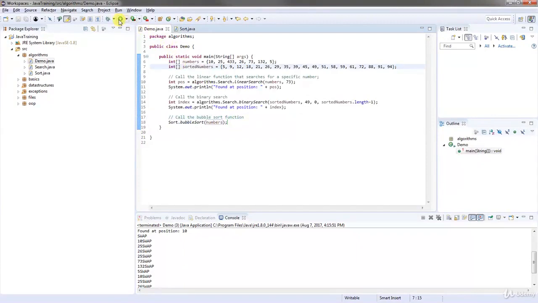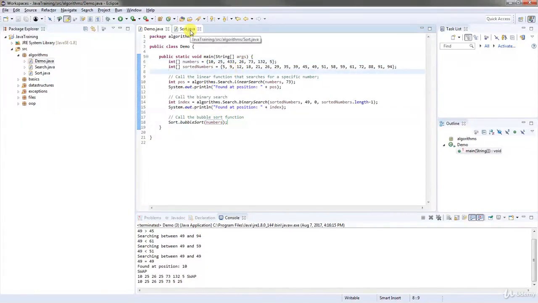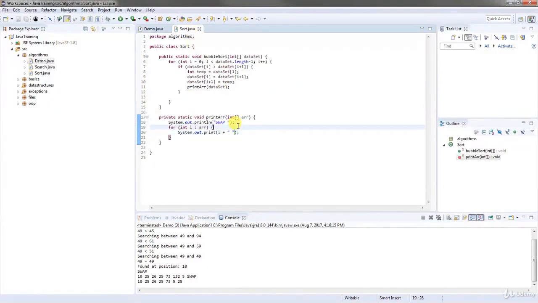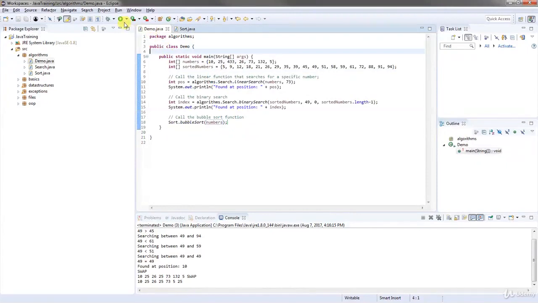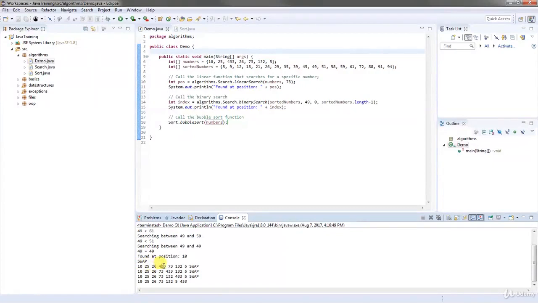Alright, now we can run it here. Okay, so our initial array was 10, 25, 4, 33, 26, 73, 132, 5. Okay, so the first time we swapped, we had 10, 25, that's good. 26 should switch with 4, 33, but that got lost somewhere. Okay, so let's come back to sort, see what we might have done wrong. Okay, we don't want it at 1, we want it at i. Now we can run this again. Okay, 10, 25, 26, 43, 73, 132, 5.